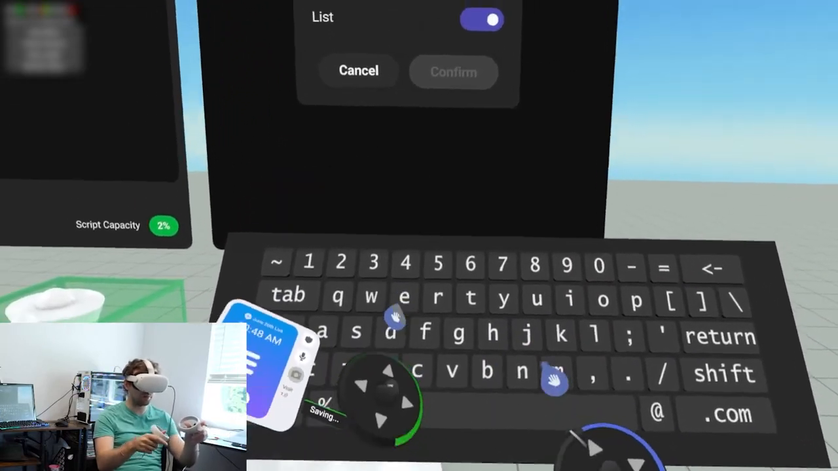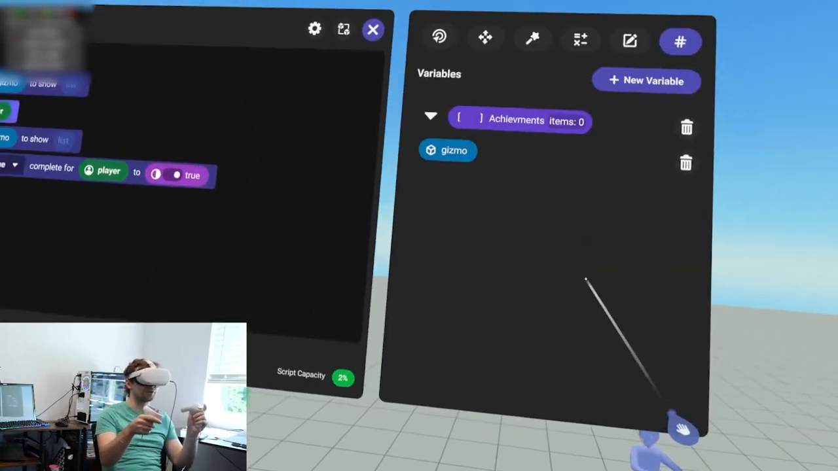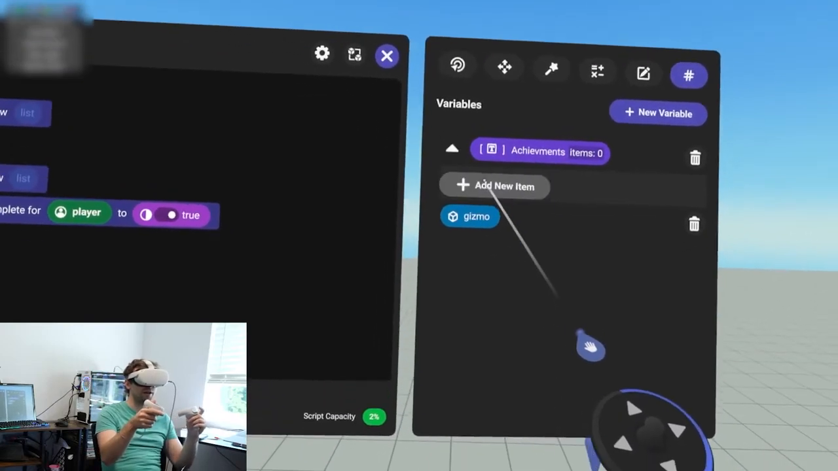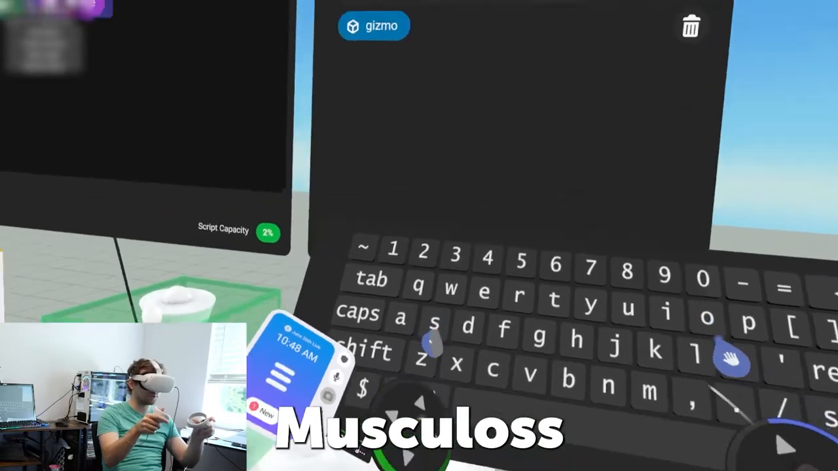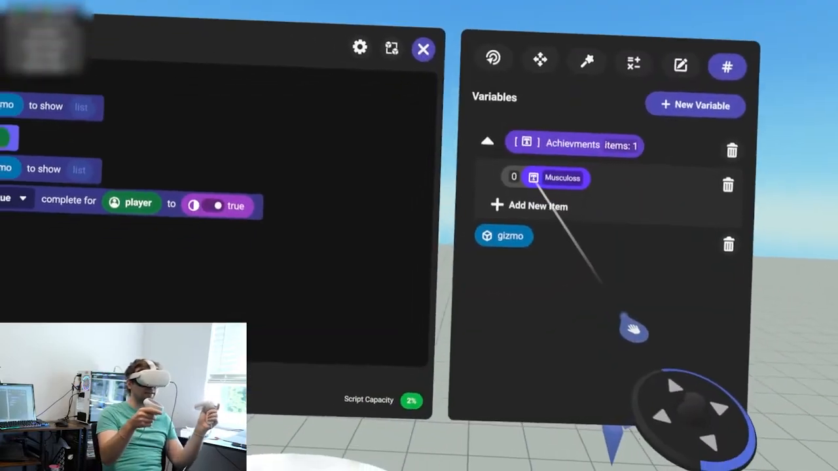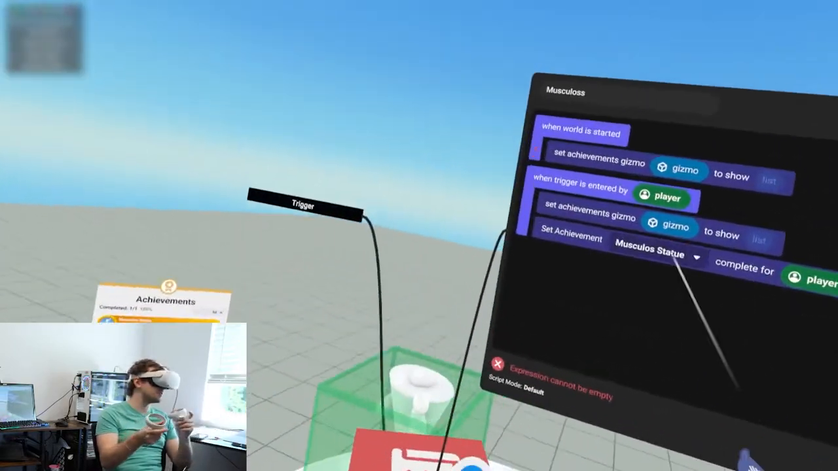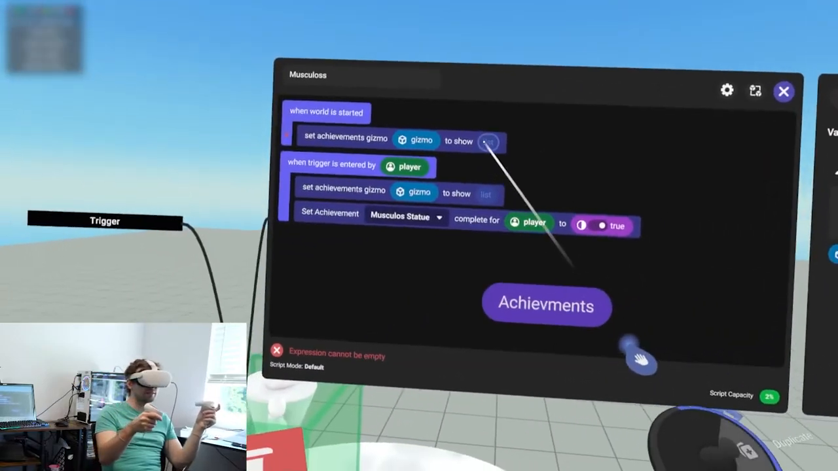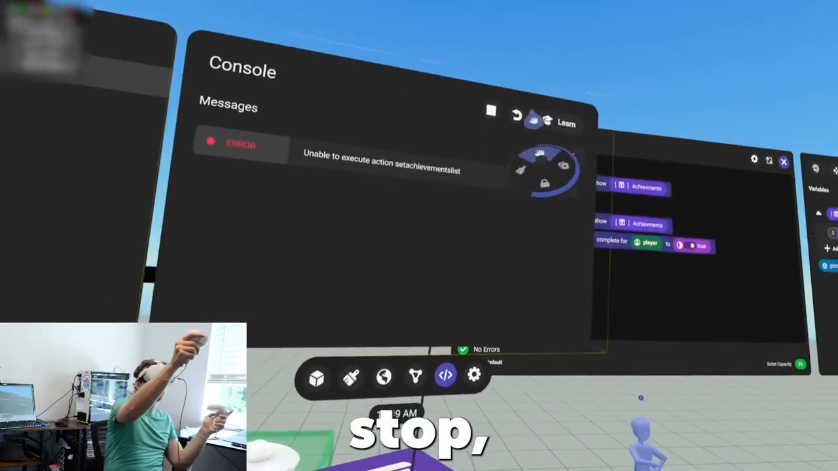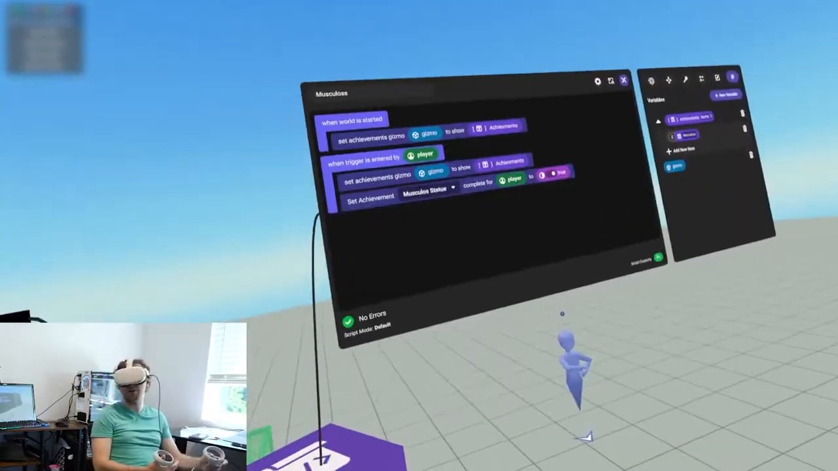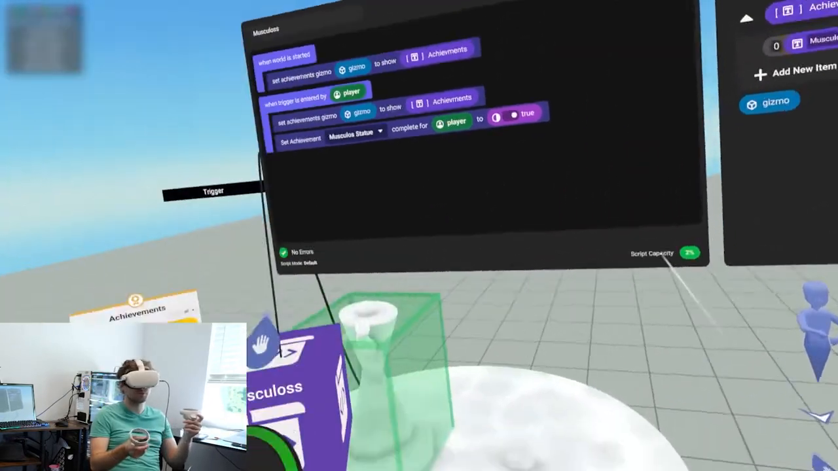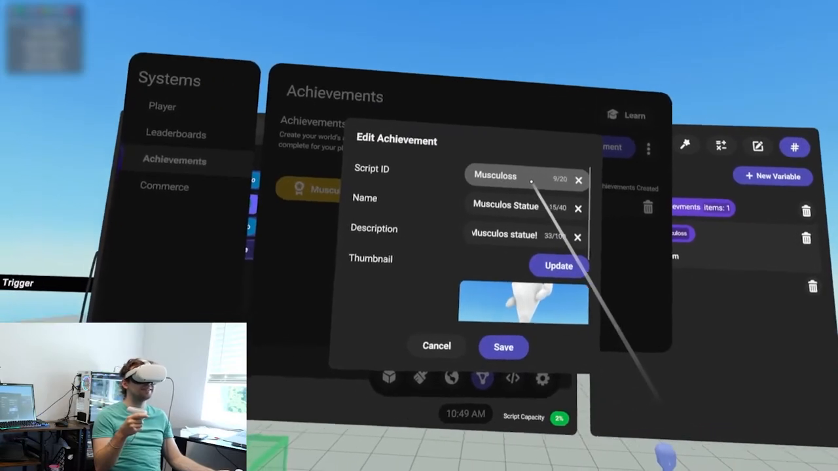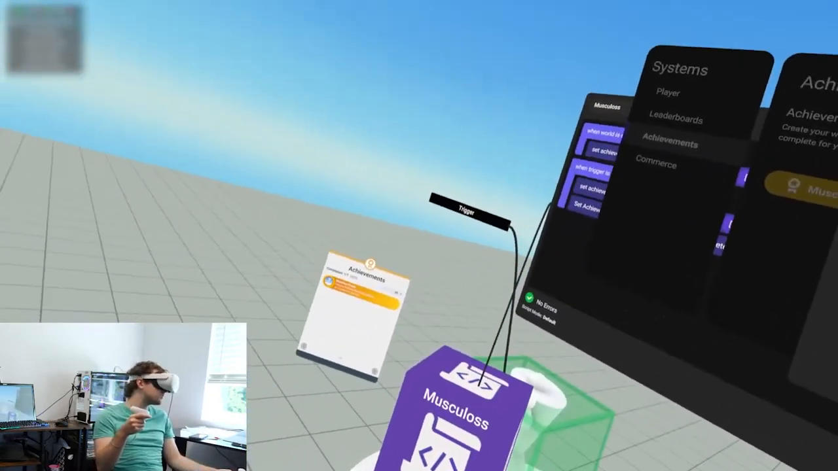So you could have one board that just displays the photo achievements, right? And then you hit this drop down, add an item, call it musculose with a double S. And then that should display musculose. And so drag this into here, drag that into there, stop, clear, and play. Okay, so it's not a string list. Musculose. Musculose statue. Script ID is musculose.